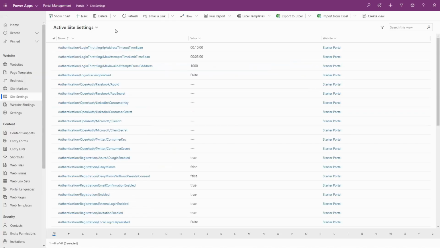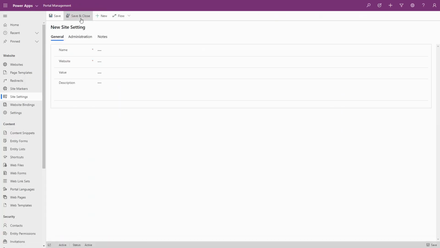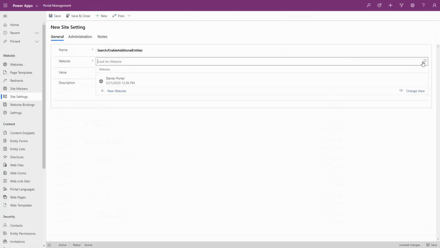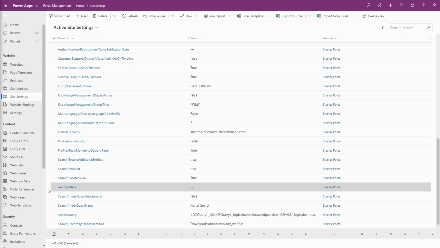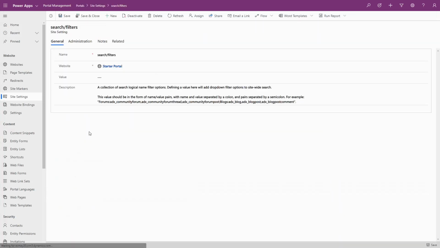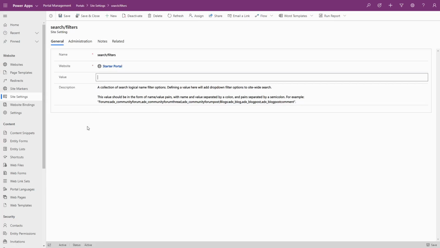To configure additional entities in the search, follow these steps. First, create a new site setting called search/enable additional entities and set its value to true. Next, add your entity to the search/filters site setting. The format is the label for the entity as you want it to appear in the search, then a colon, and then the logical name of the entity.